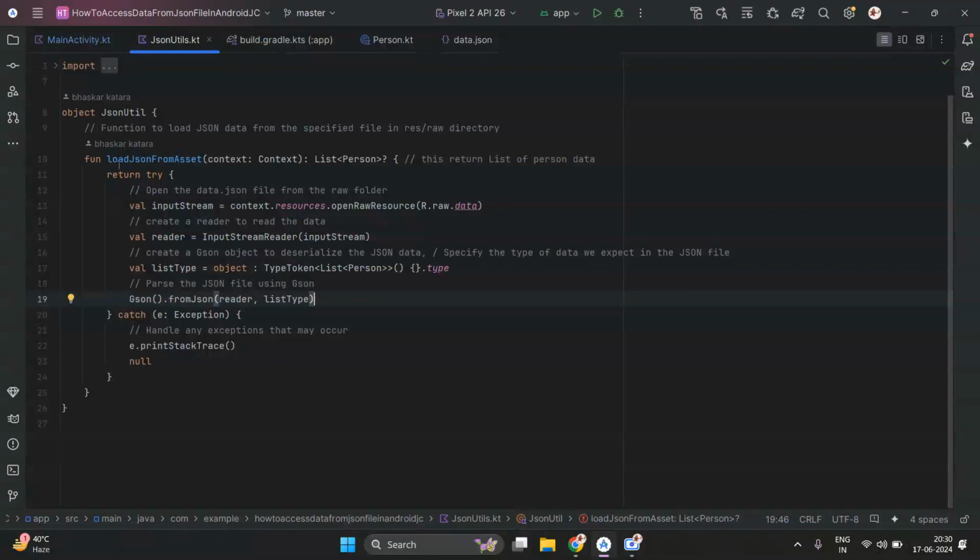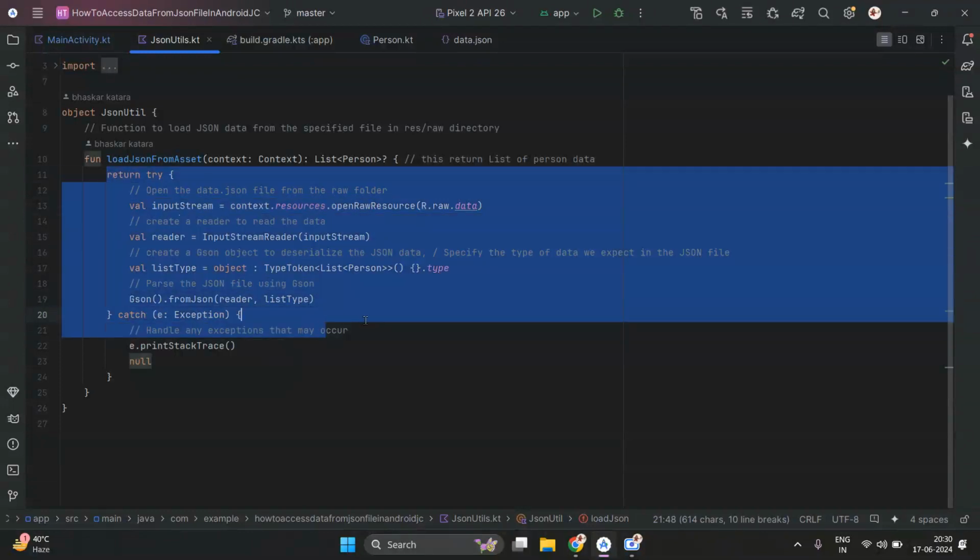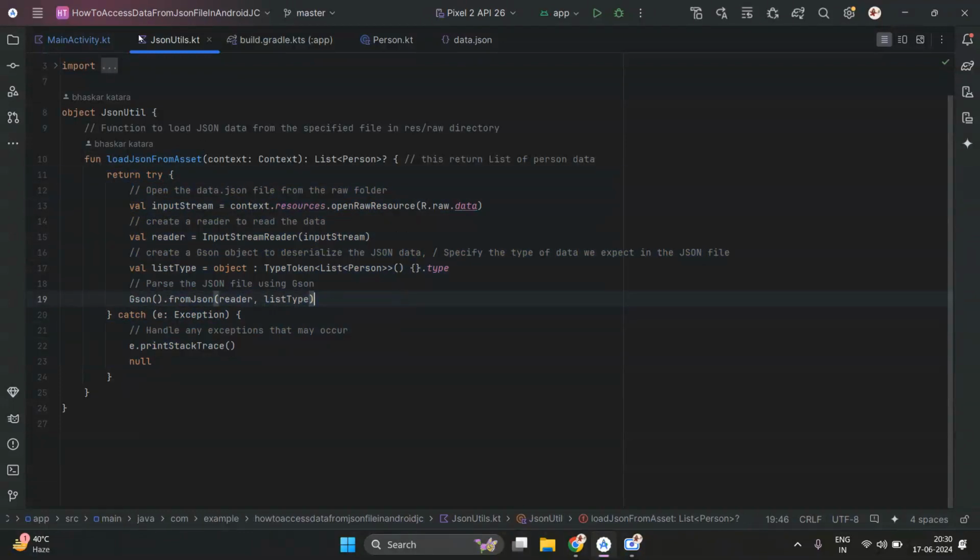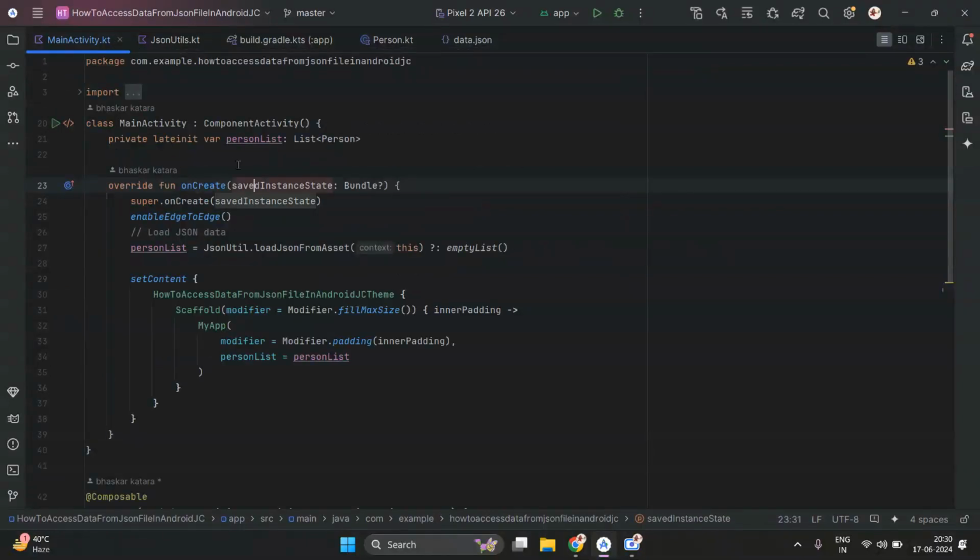Okay, so this will return us an object. Okay, so in main activity, we are creating a variable named personList, which is of type List<Person>, which is private here. If we are not initializing any variable here, we have to declare it with lateinit. lateinit is a keyword in Kotlin which is used when we are not initializing a variable with any value. So this is used lateinit.